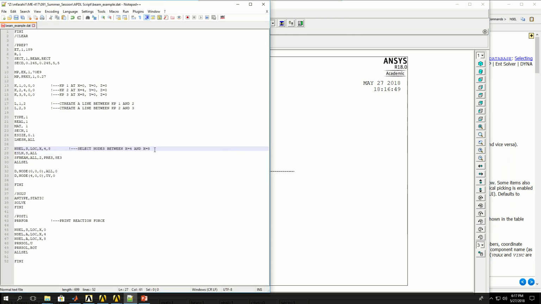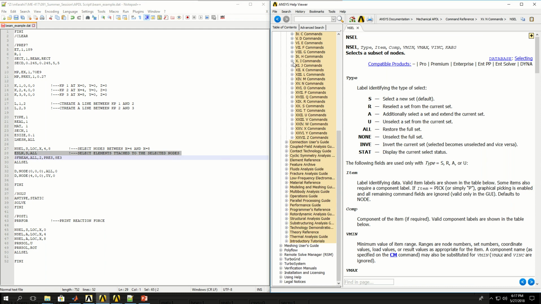Now I see here I've used the ESLN command, which means select elements attached to the selected nodes. Let's find ESLN in the documentation first.